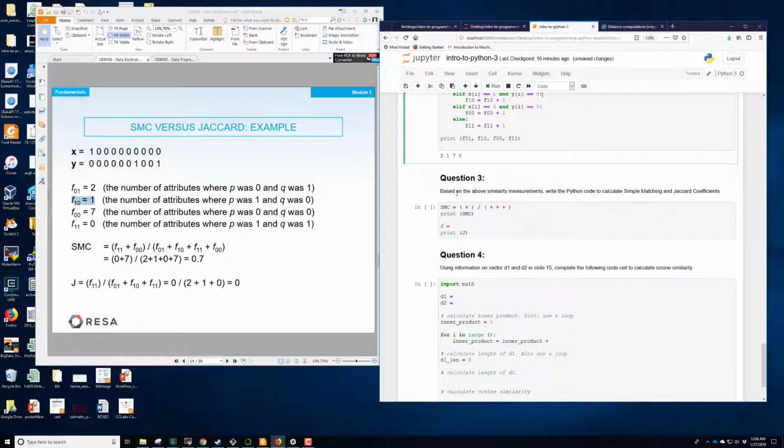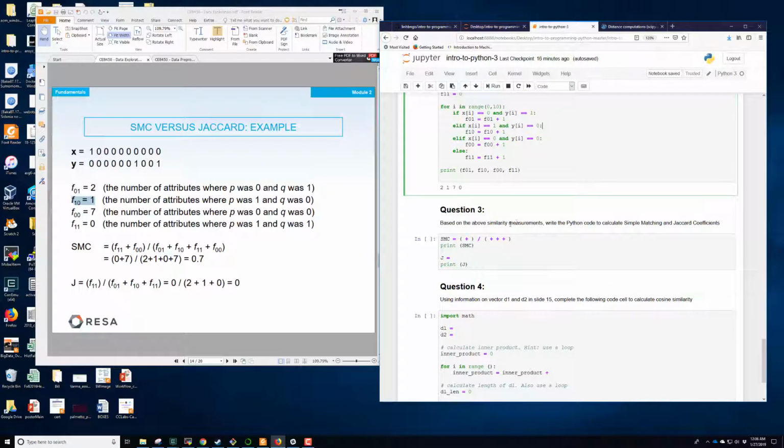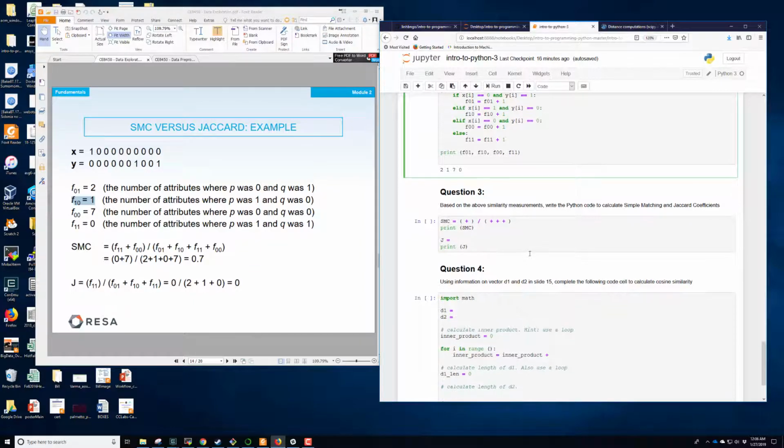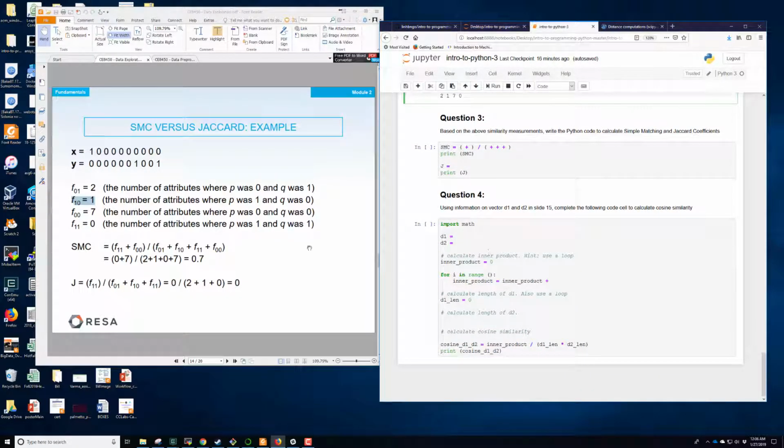So now you have question 3 of your homework assignment. Based on the above similarity measurement, I want you to write a Python code to calculate the simple matching and the Jaccard coefficients based on the equations on slide 14.